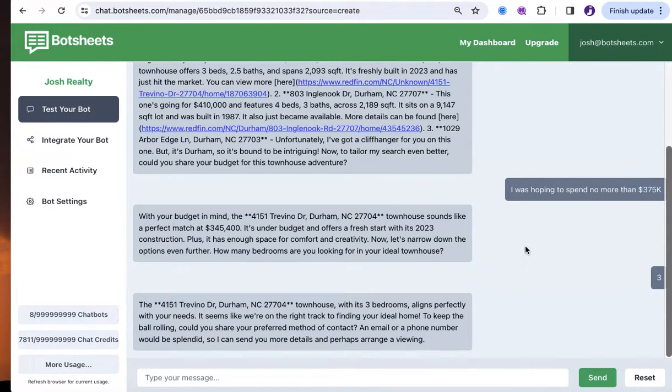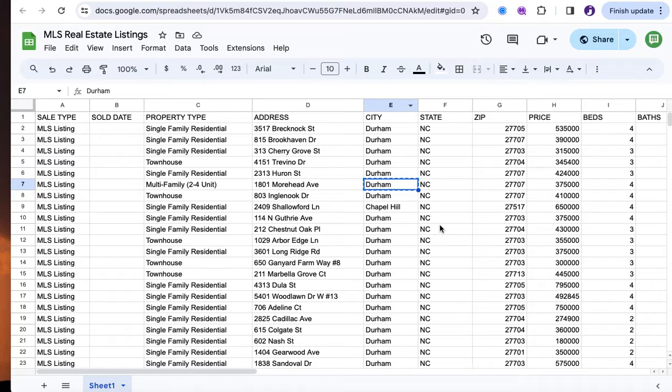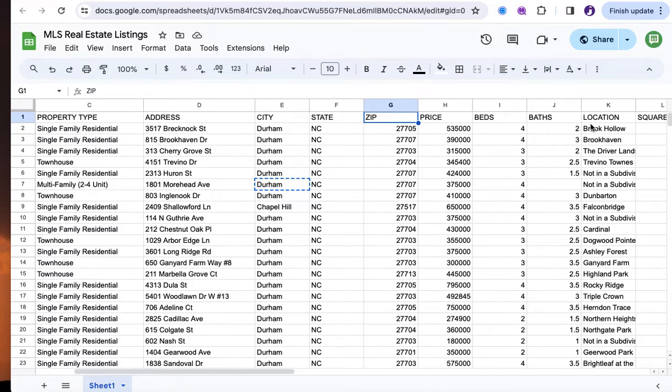Okay, so it's still recommending the same one. Now it's asking for an email so we could follow up. And you can send more details, perhaps arrange a viewing. Again, if I wanted to automate that process, I might add a column header that says, book viewing, and include a link to my calendar.